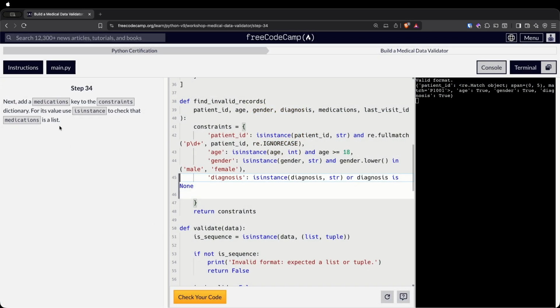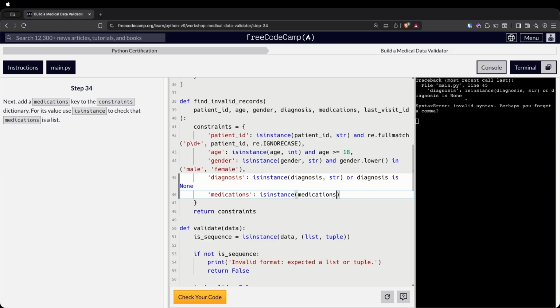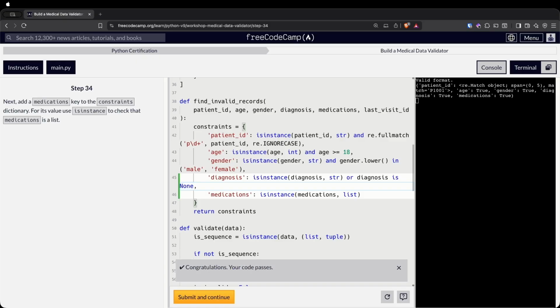Okay, step 34. Next, add medications key, and the constraint is to check that medication is a list. Okay. Again with the commas. Step 35.